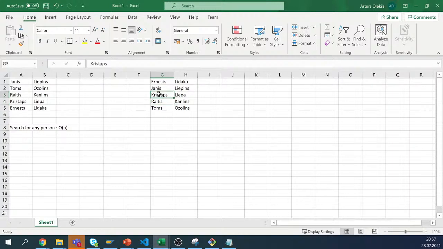So again, in this case, I don't need to check these elements for the sorted array. For the sorted, again, we can say the array with the database table, we don't need to check these elements because we know that this is sorted, and the element we're looking for will not be here because we have sorted the list. So we definitely know that Ernest will be on the top of Kristaps.